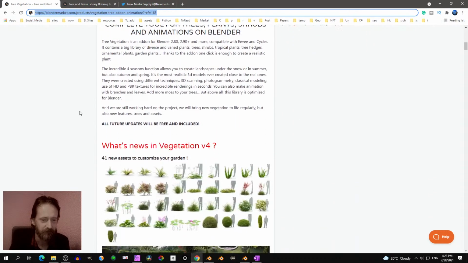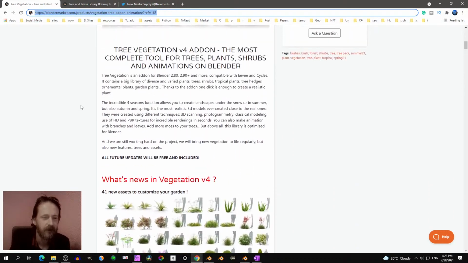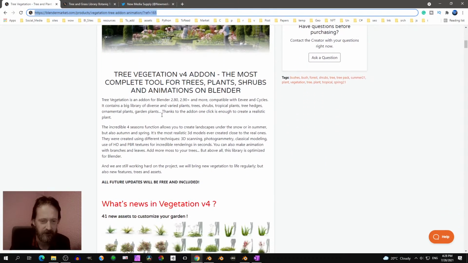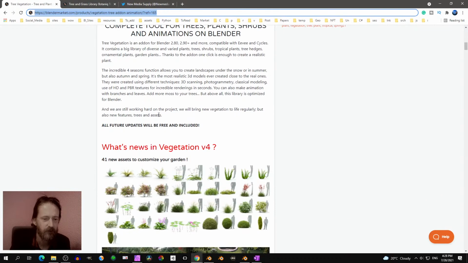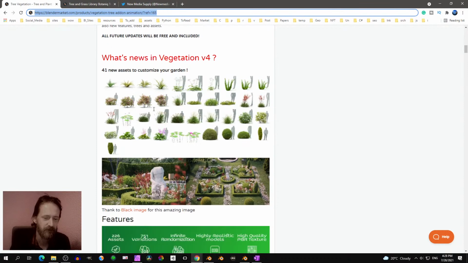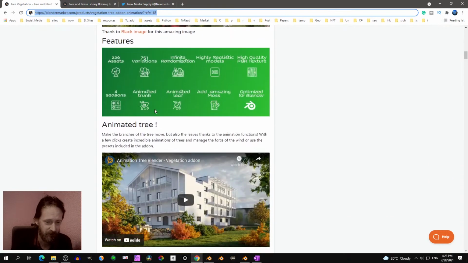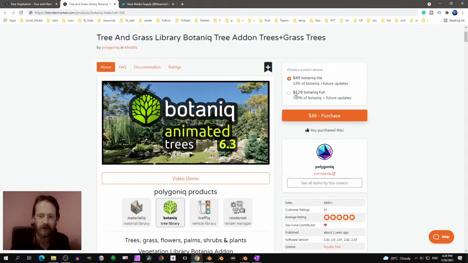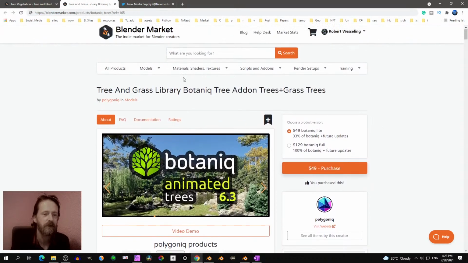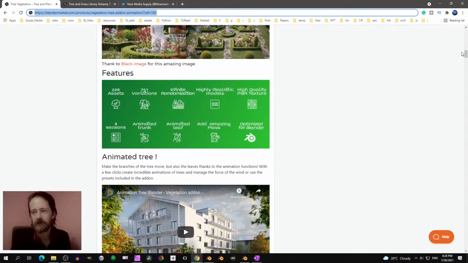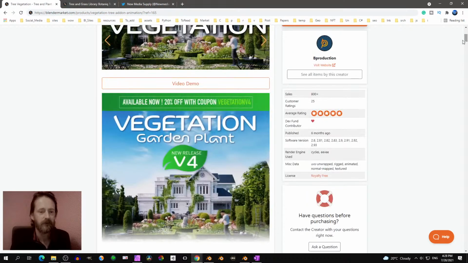It says here something about how many assets there are, but it's a little bit hard to compare. Anyway, the libraries are huge, so it's amazing. So that's Blender Market, so you can compare that one. One is called Trees and Grass Library Botaniq Tree Add-on. The other one is called Vegetation.